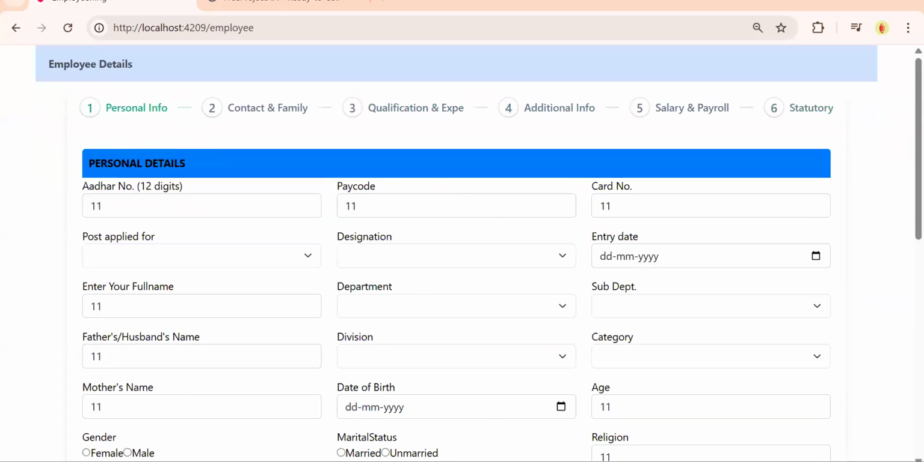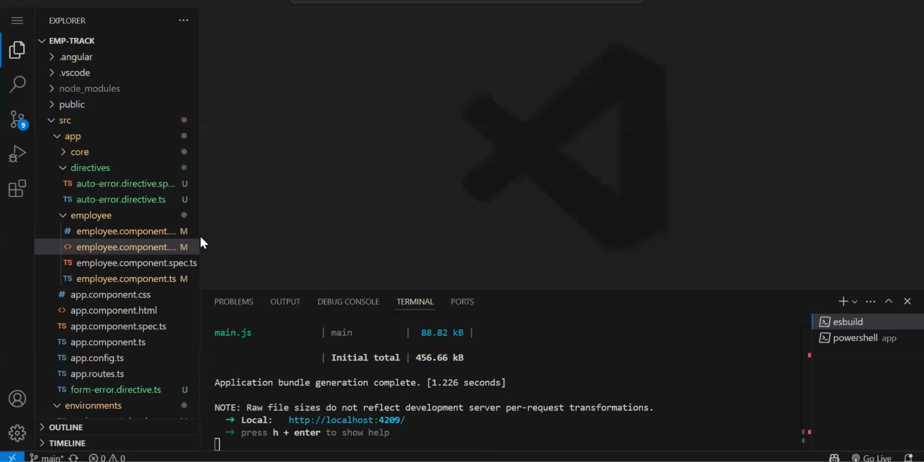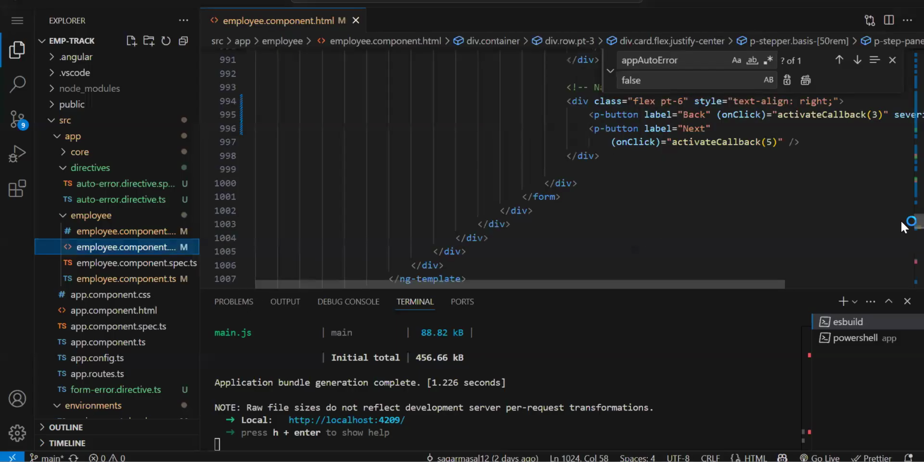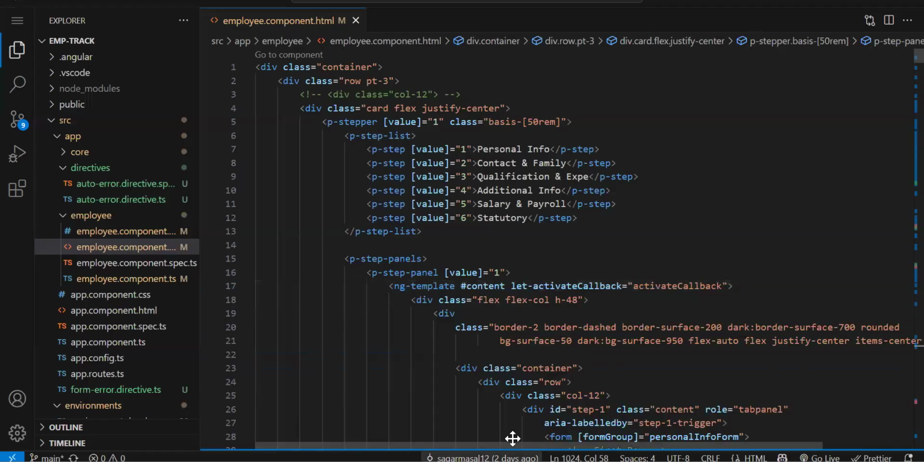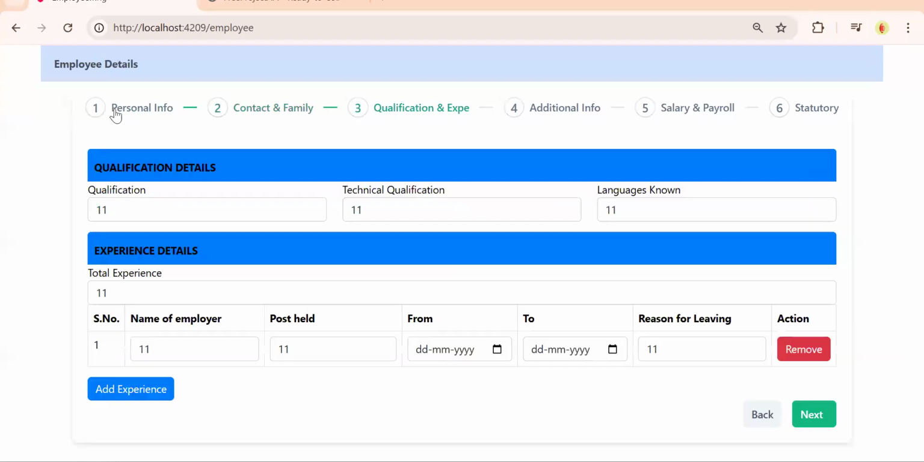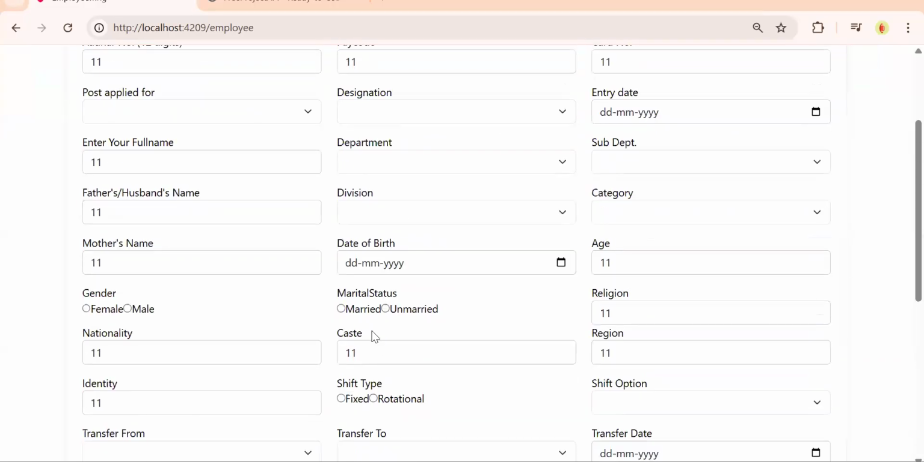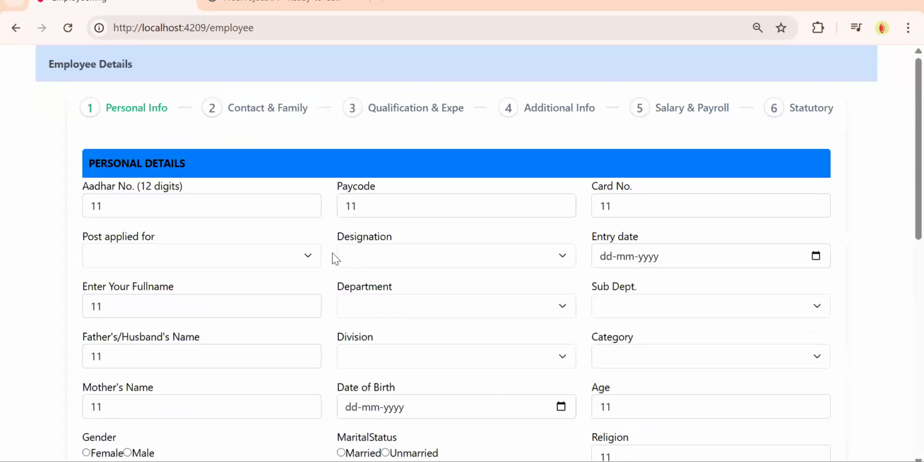Currently one of my developers has created it. He has used the PrimeNG stepper, so you can see 5 steps over here. At every step I can load the particular data, because there is no need to show the whole form on a single page. It would be very difficult for users, because employees are going to use this application directly.